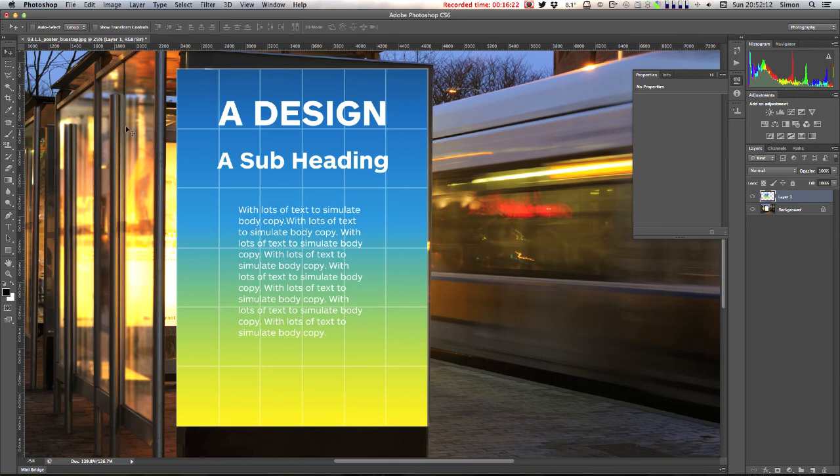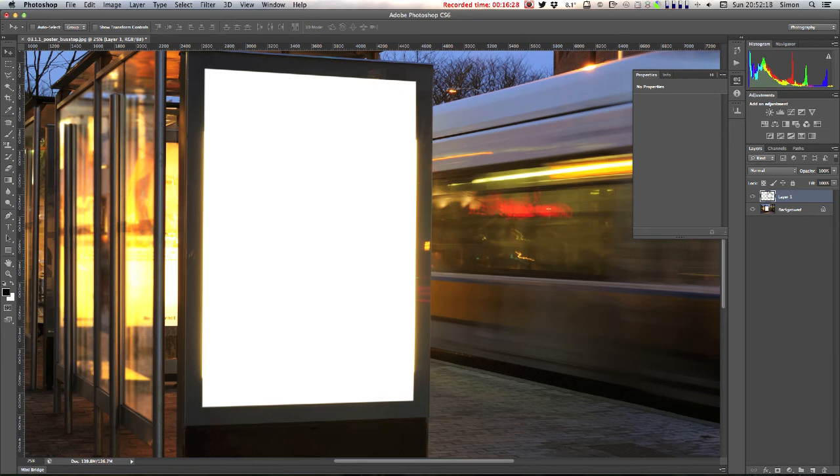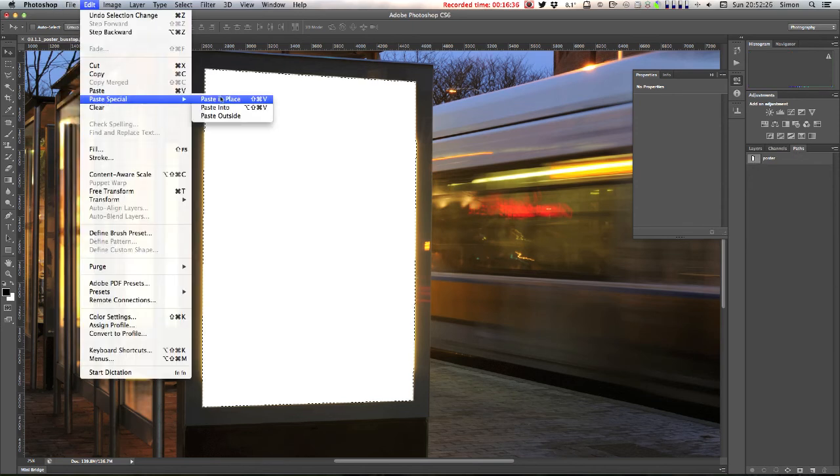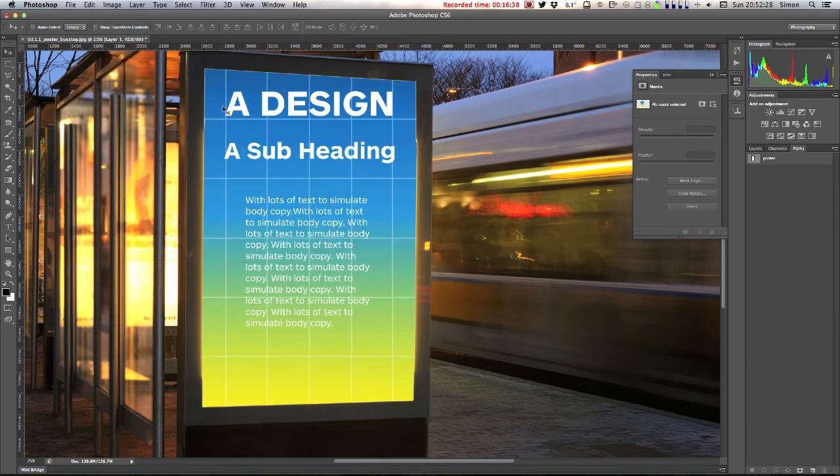Hit enter to confirm the size of it. I'm just going to hit Command A to select all and cut, and that'll cut the contents of that layer. Of course, what I can do is delete that layer by hitting the delete key. Go back to the path menu and Command click on that, and now Edit, Paste Special, Paste Into, and it's sitting inside. Now that's exactly what I want it to do.